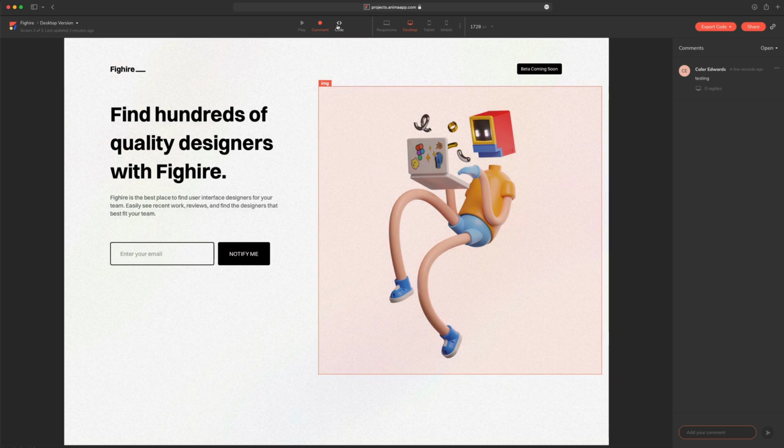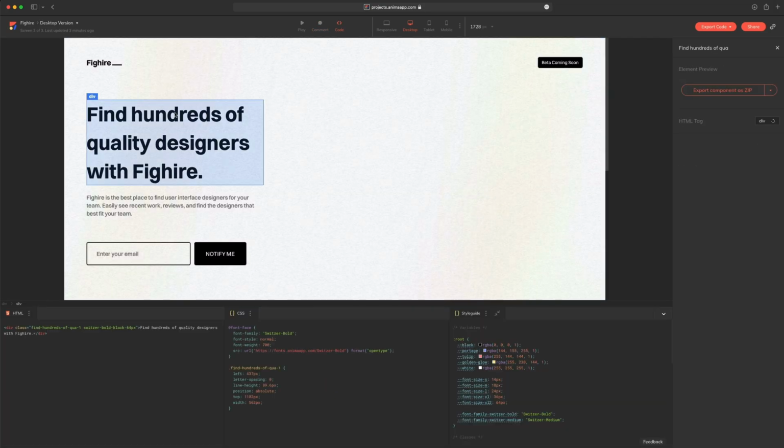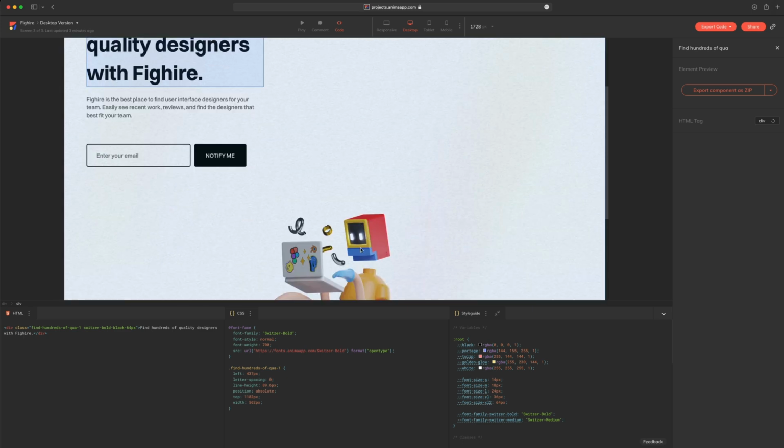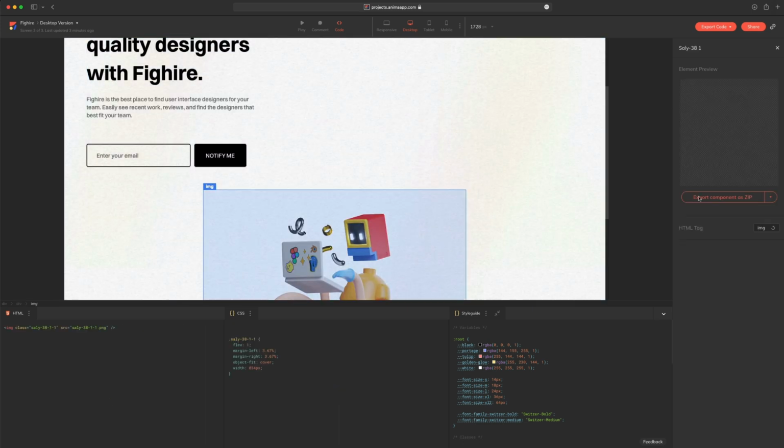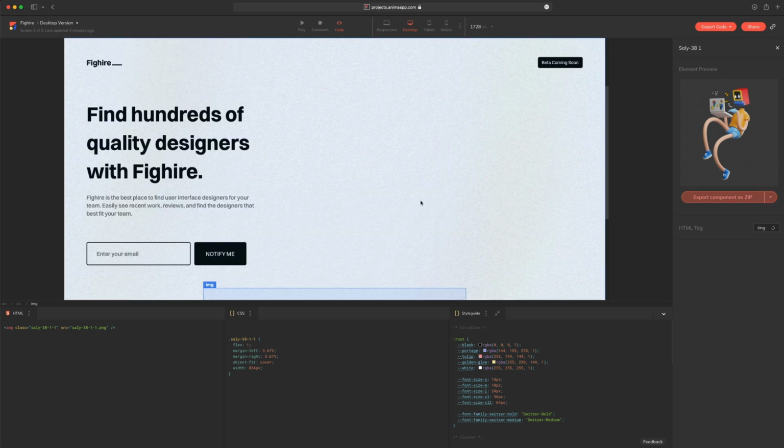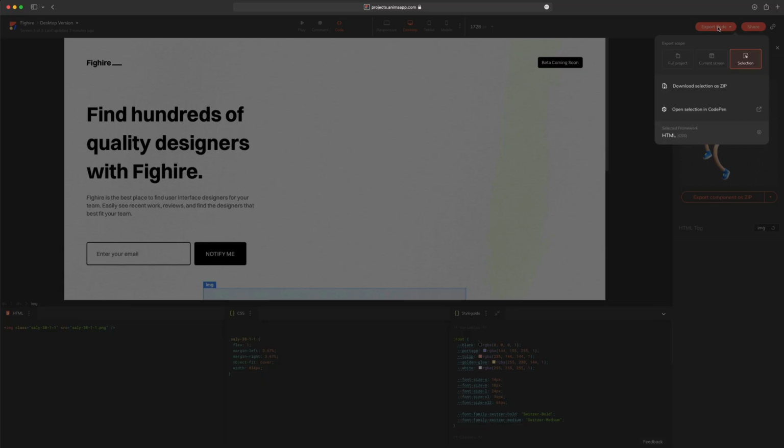You can also grab code snippets by going to the code tab, selecting individual elements like this div, for example, and I can get all the information, copy and paste this from here. I can also grab assets like this image and I can download them right here from Anima. So you can easily send this off to a developer. And once again, you can finally export this as code. So up here, you can export the current selection, the current screen, or the full project, and you can download that as a zip file.